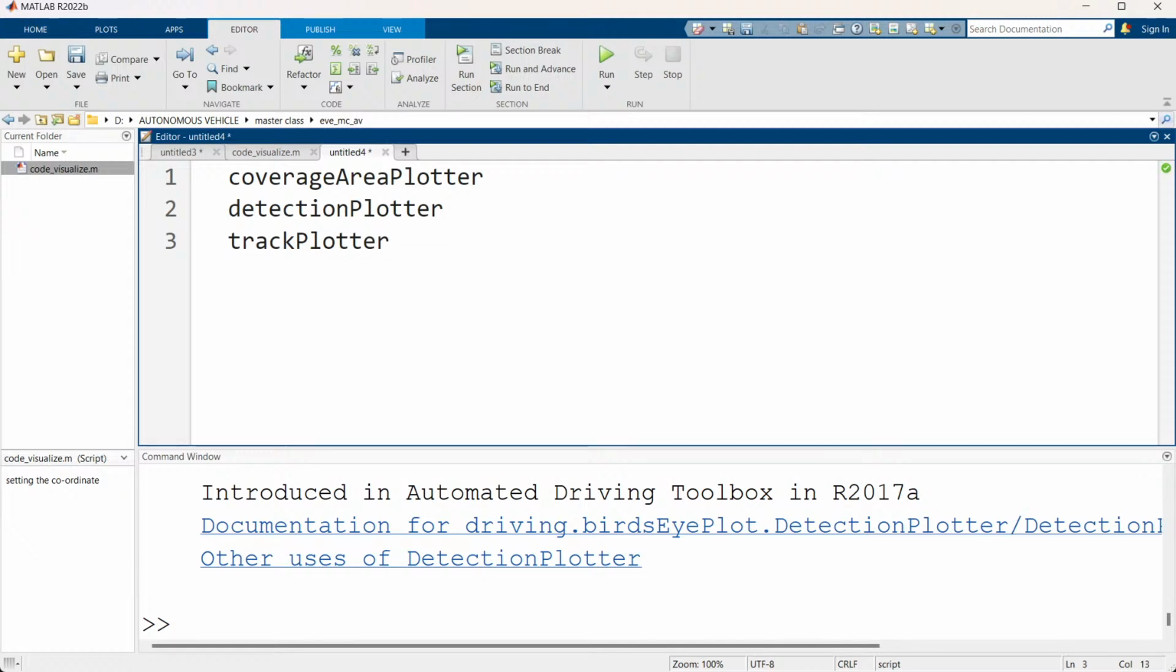The coverage area plotter is used to visualize the sensor coverage area. It helps us see where the sensors can see in the environment. Next one is the detection plotter. This detection plotter helps to visualize the object detections made by the sensors. It shows us where the sensors have spotted the objects. The next one is the track plotter. Mainly this plotter is used to visualize the tracks. It helps us track the objects over time.